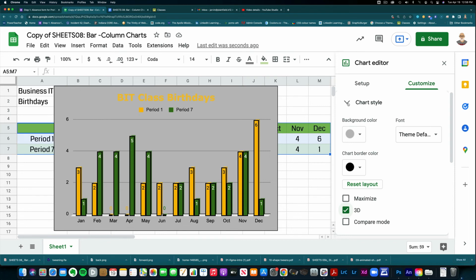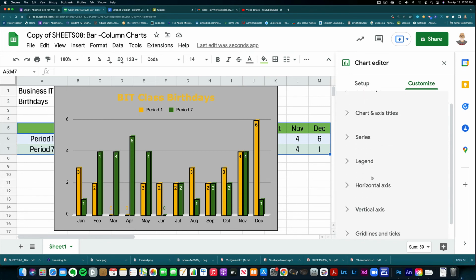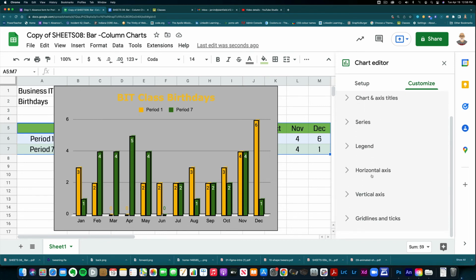All right, so I think I'll close that up. And there are other things that you could play around with in there. You could play around with the legend. The legend is this thing right here. This is Period 1 and has a little gold box, and a Period 7 and a green box. So that could be on the left or the right or the bottom, or there's an option for none. You don't even have to have a legend if you don't want. But this is starting to look pretty good, right?